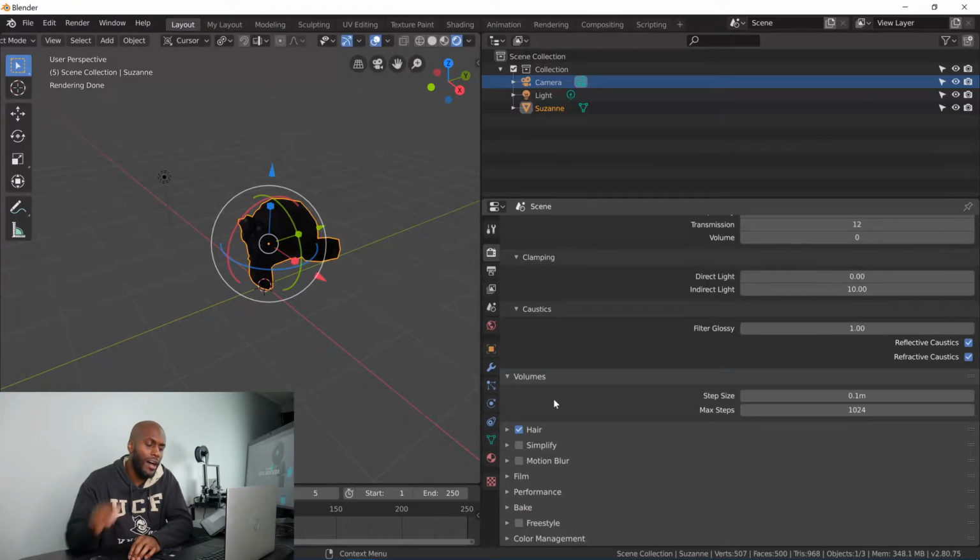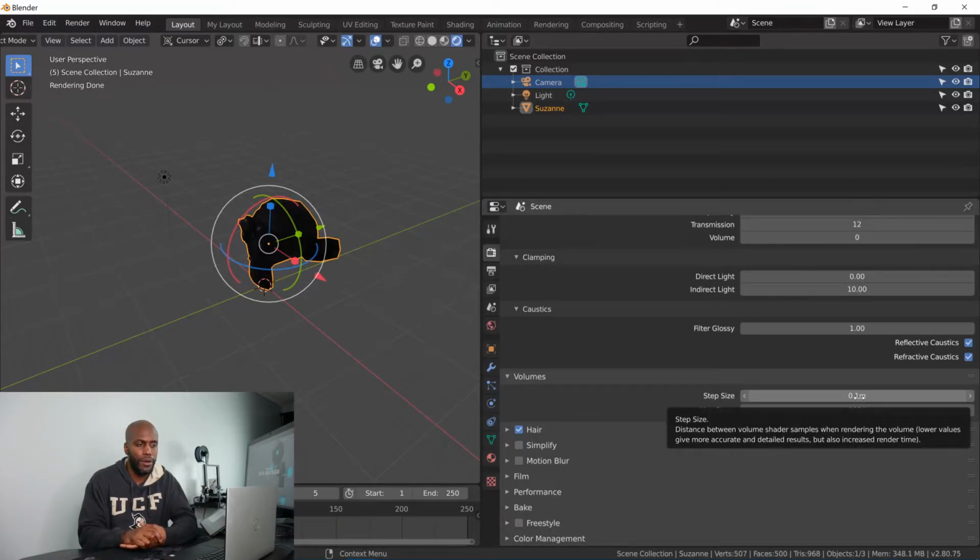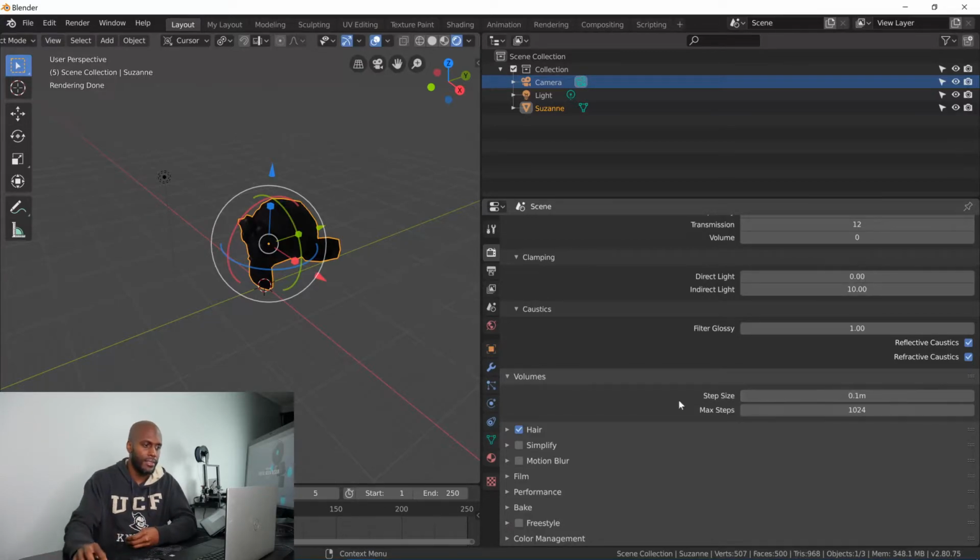Volumes is essentially if you have a light, just like if you're in a fog and you see a street light, and the dew or the fog has a glow around it, or it seems like it's emitting more light, but it's really absorbing all the light around it. That's essentially what this is. So you have the ability to increase the fog step size, so how accurate that is.